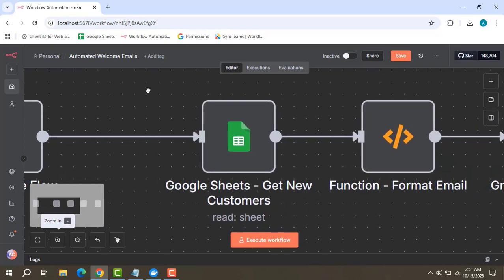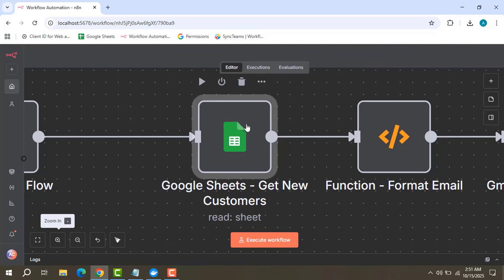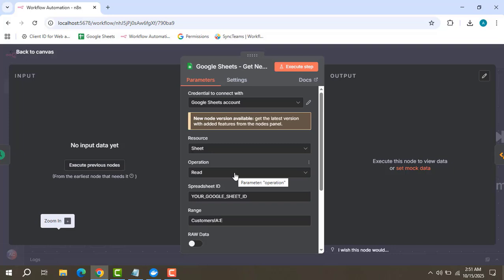Let's see the second node. The Google Sheets, get new customers. Where do new customers appear first? Could be a Google Sheet, could be Airtable or a CRM like HubSpot. What it does: collects new customer data to pass downstream. Operation is read, because we read the rows to get the new contacts.